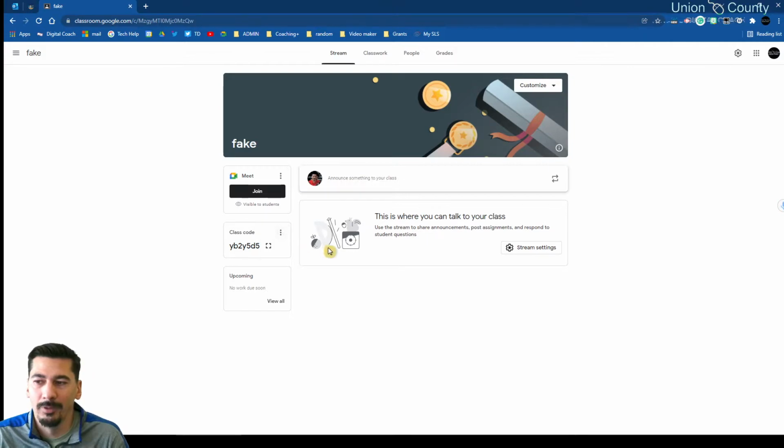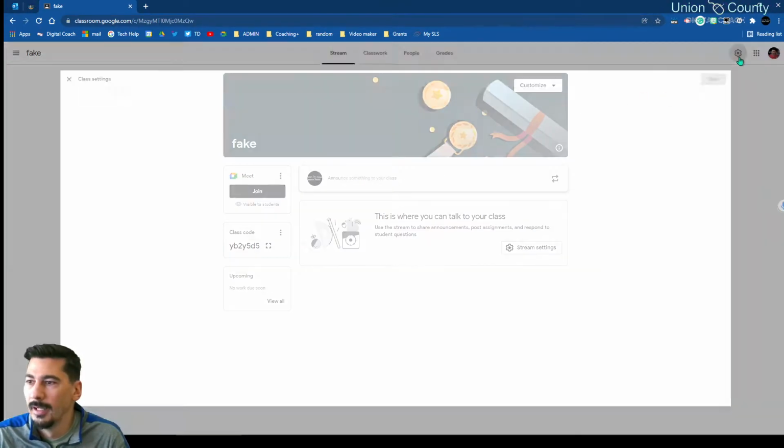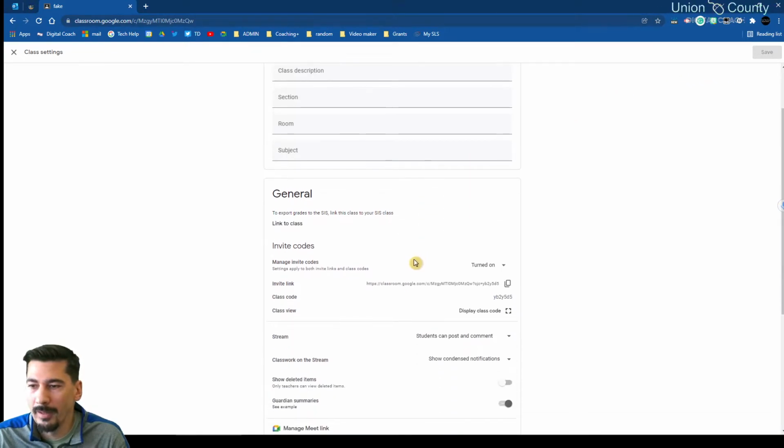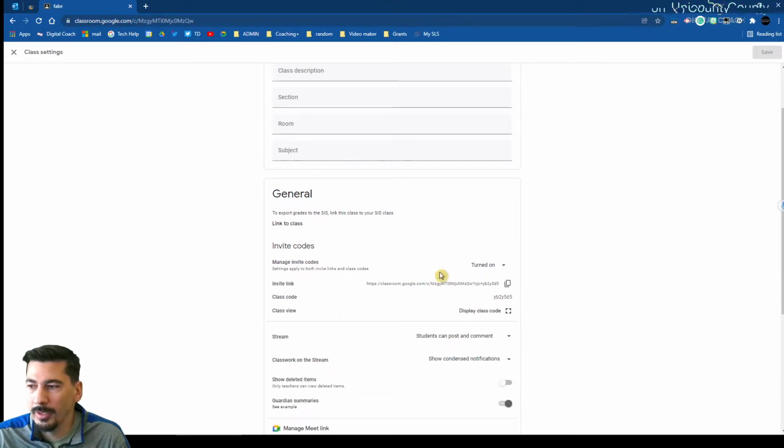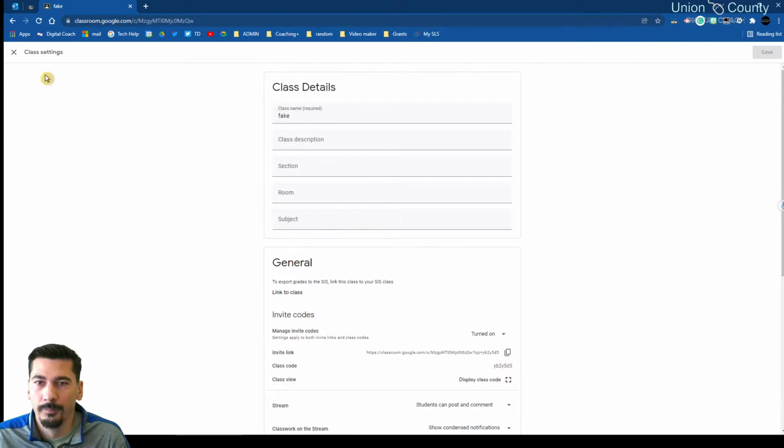So if your students happen to share that code with someone else, they can't get in unless they're actually part of that class. And if ever you need to modify that code, you can go over to the settings at the top right, and you can reset it, turn it off, whatever you're needing to do.